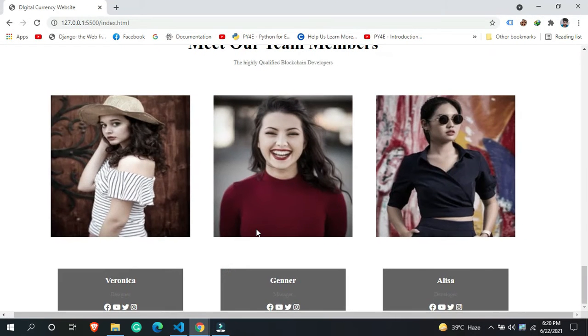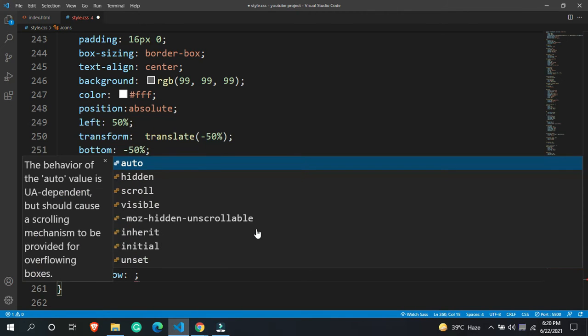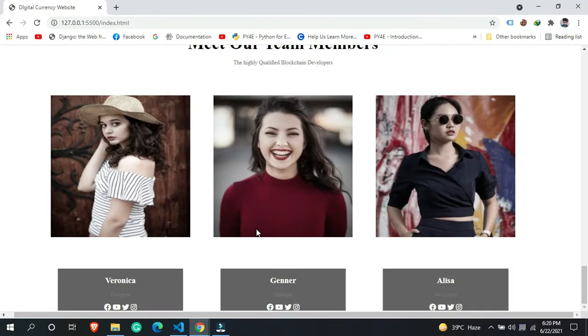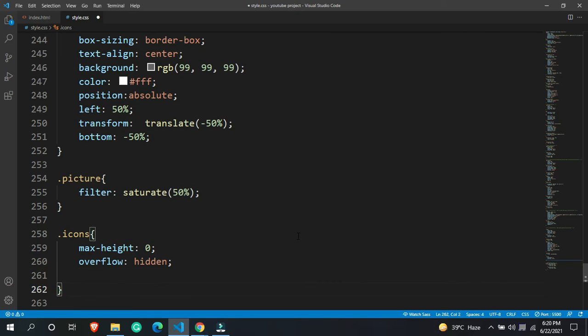Then after that, let's say I want to change the position. But before doing anything, let's say overflow hidden, because I don't want to see it. So this is totally hidden. Overflow hidden, and then I'm going to target this particular thing.